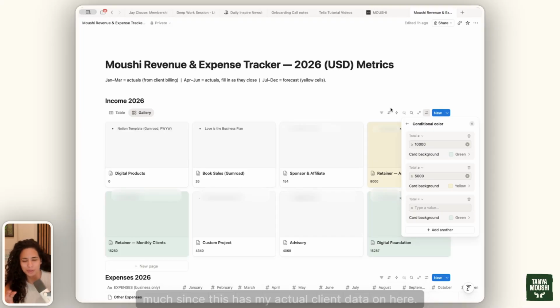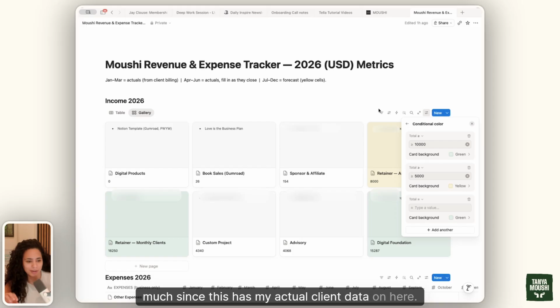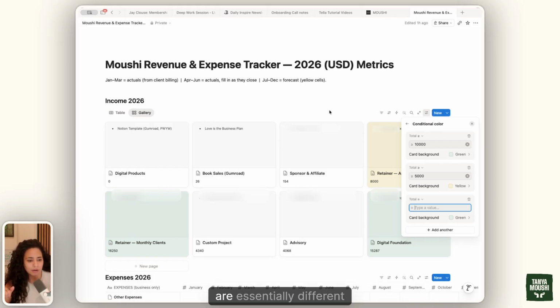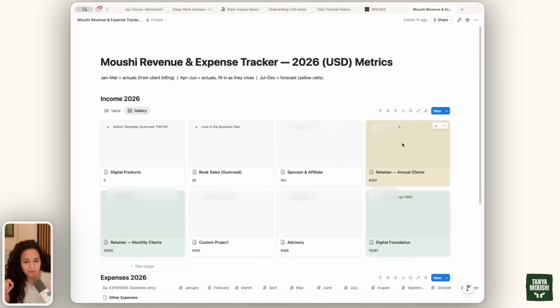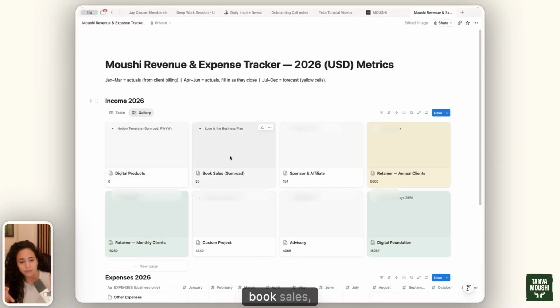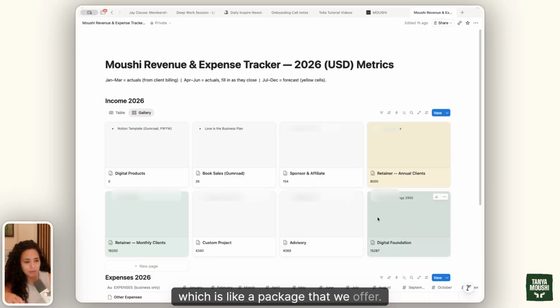Without showing you too much, since this has my actual client data on here, I want to show you how this conditional coloring works. What I've got here are essentially different income streams. You can see the colors right now. So I've got digital products, book sales, sponsor and affiliates, retainer clients, monthly clients, custom projects, advisory work, digital foundation, which is like a package that we offer.